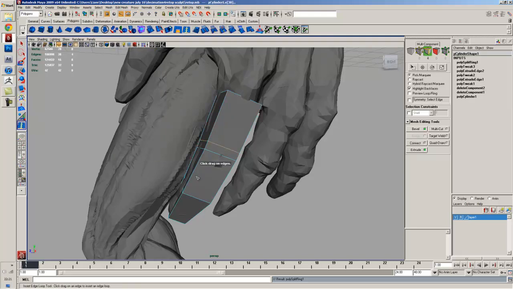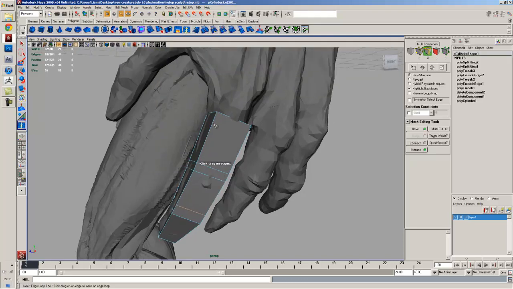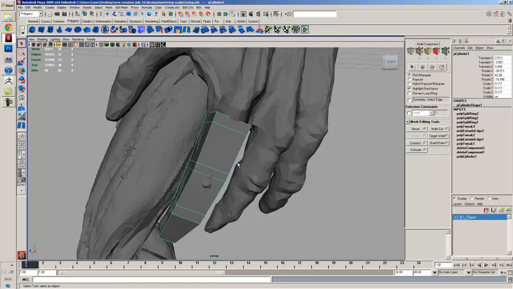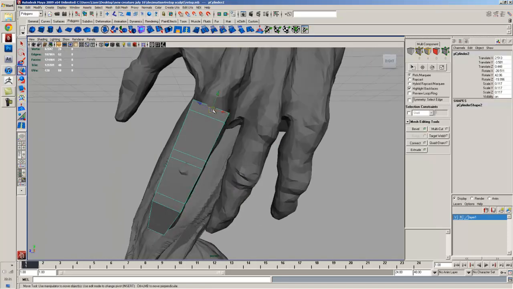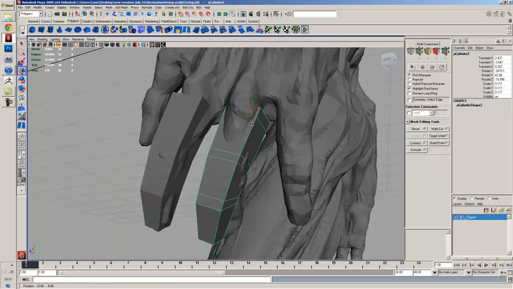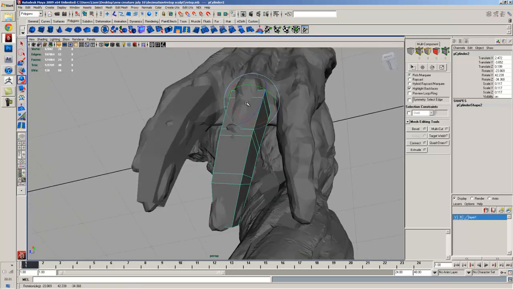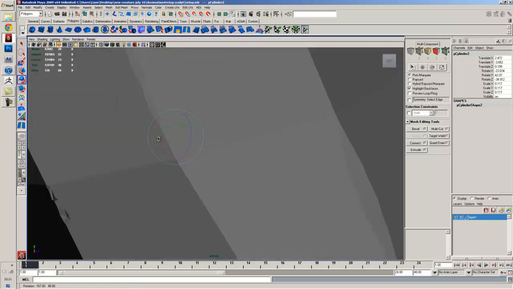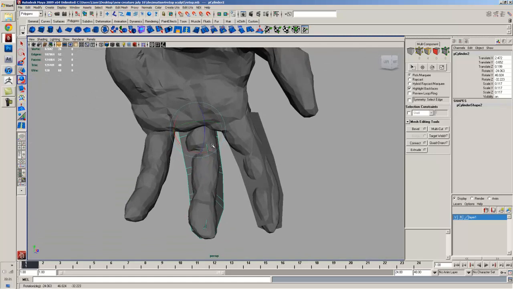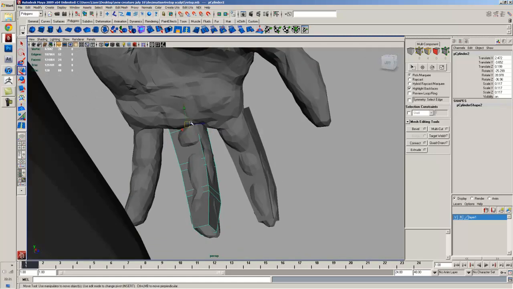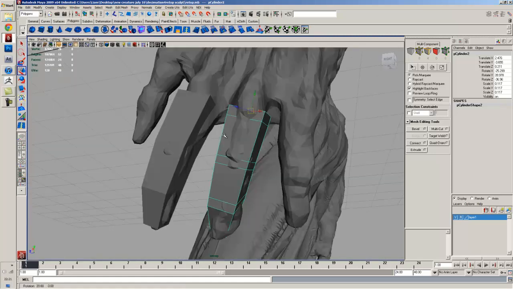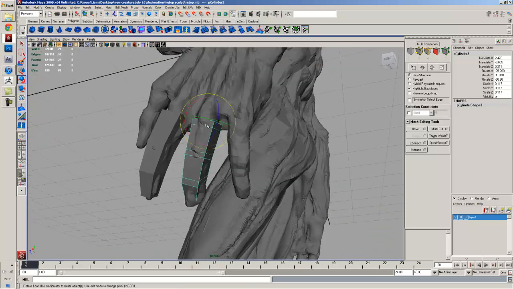I'm going to put some edge loops in just where the finger bends and at the base of the finger. And then I'm going to duplicate that and move it along to the next finger, which quite simply I can just place around to where it needs to be, like so, and the projection will take care of the rest. There is the pinky finger.